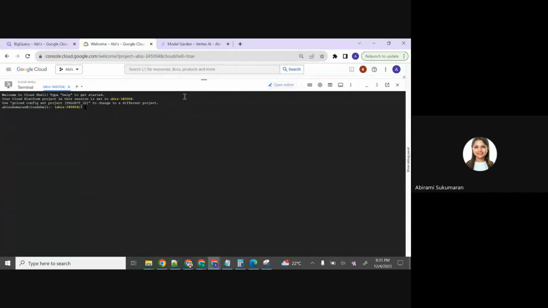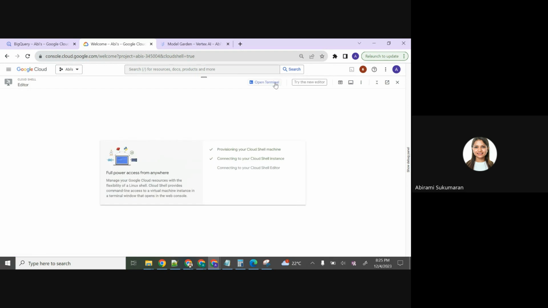When you activate Cloud Shell, it activates two things. It creates a Cloud Shell machine for you, which provides a storage and a compute. So it gives you two things. One is the Cloud Shell terminal, and the other one is the Cloud Shell editor. You can toggle between the editor and terminal by clicking the open editor and open terminal buttons.